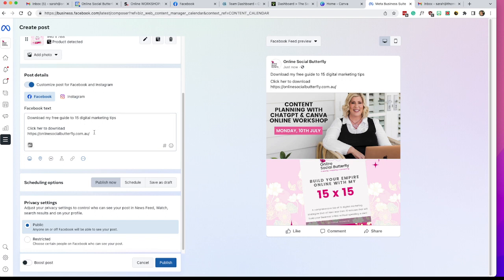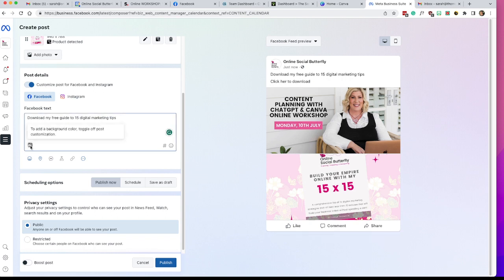The other thing that is different between Facebook and Instagram is that on Facebook, we want to be using between 4 and 5 hashtags, and on Instagram, we want to be using a maximum of 30 hashtags. So make sure you customize those as well. As you can see also, if I didn't have an image, I could add a background color, which obviously makes things pop out a lot on Instagram.